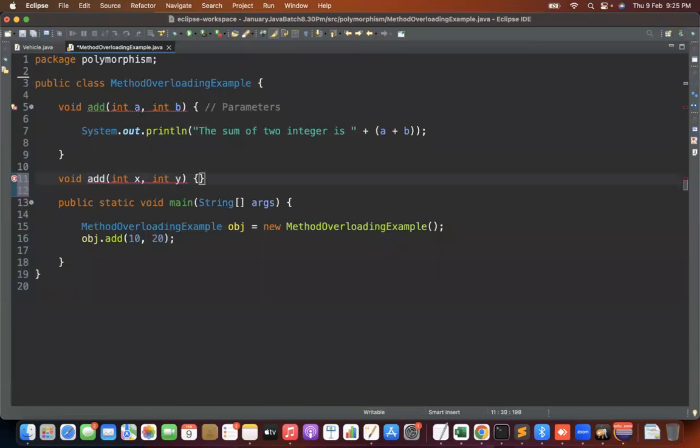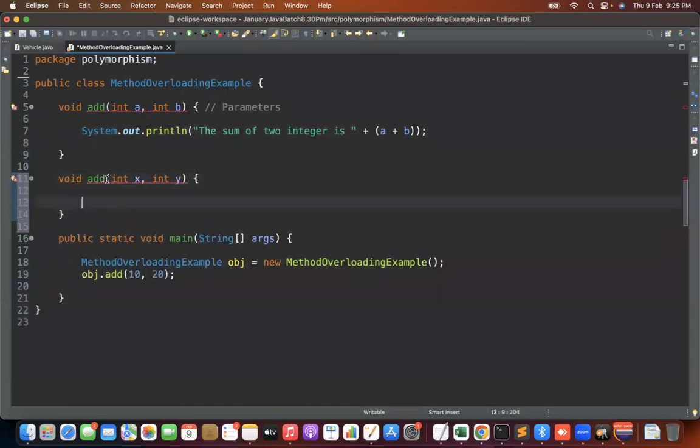It is giving an error. See, it is giving an error. It is saying a duplicate method. Already I have a method called add, in that we have integer a, comma, b. Inside you have created one more add method, that also integer, comma, integer. It will not allow in Java. In Java, we cannot use the same method name with the same number of parameters.